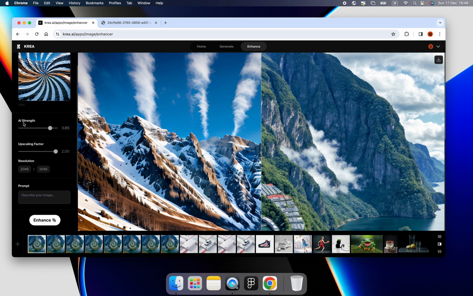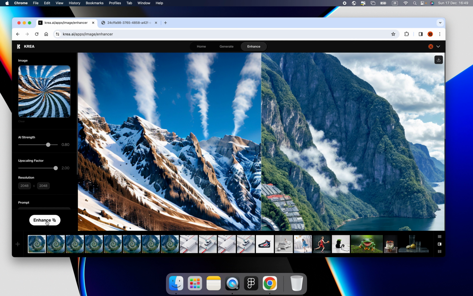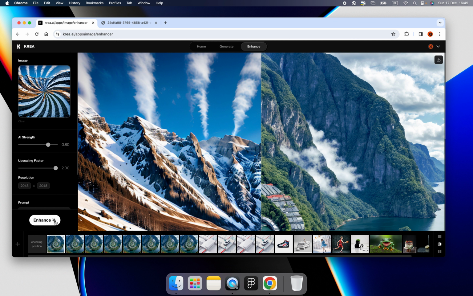Please notice that the AI strength means how much you want the AI to recalculate each pixel, and if we put 0.5, it will be half. But usually in here, I go with 0.8. Then for the upscaling factor, I choose 2.0. Okay, then click enhance. We can wait for a second.